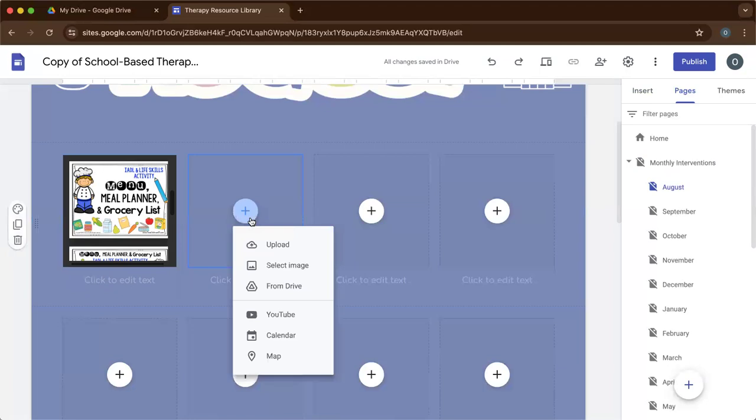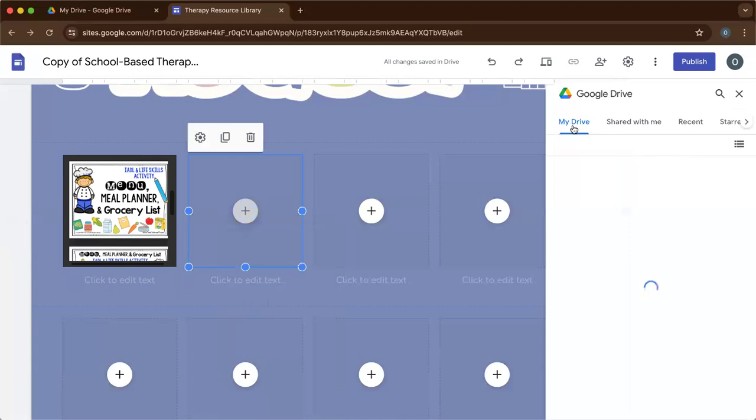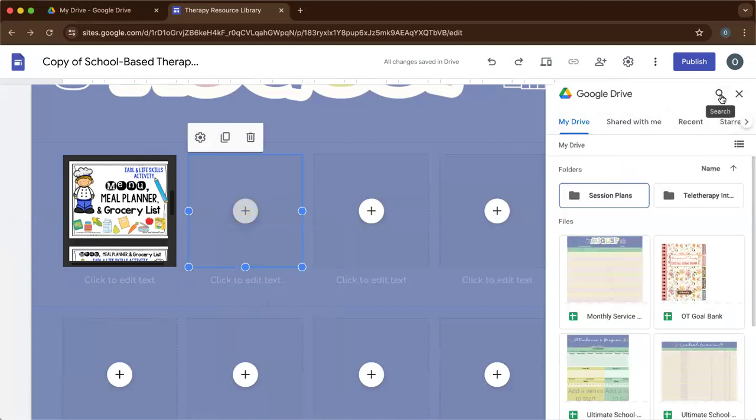If I want to embed a different activity that's already in my Google Drive, for example, a Google Slides activity or a Google Doc, something like that, again, from Drive, and then you're going to be able to search it over here on the side. You can click this search icon and it will pull up whatever file you're looking for specifically, or you can go ahead and browse because it will pull all of that up there. So plug and chug, get everything ready to go.